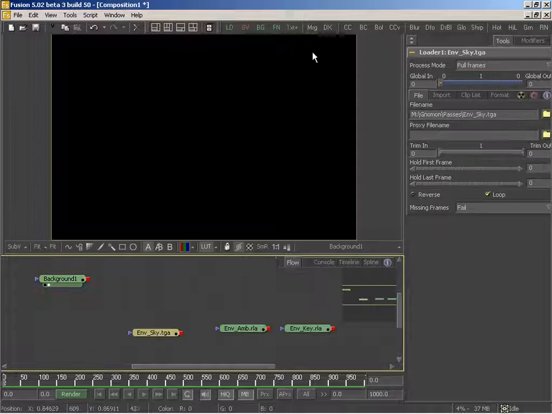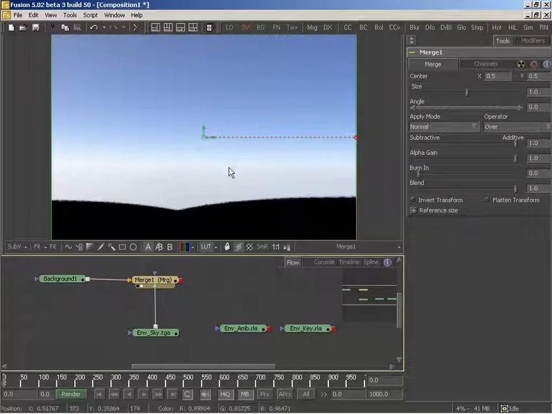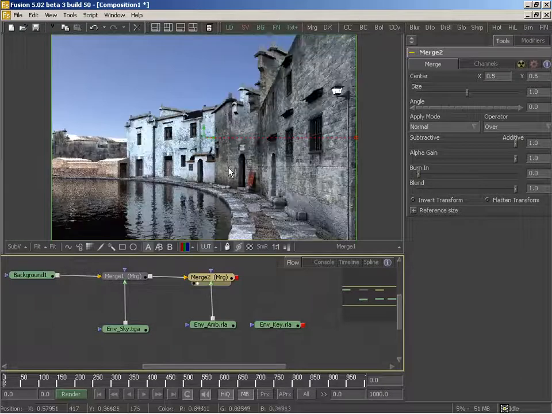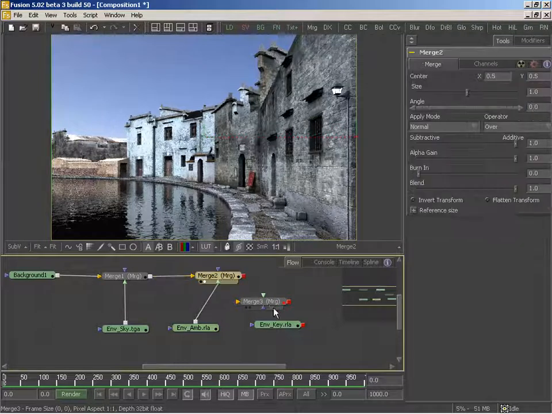So we're going to drag a merge down here, and connect the background to it first and then the sky second. If we drag this up and drop it in here, we now get our sky. And we're going to do that all the way down here. So we're going to merge, connect this one, and then the ambient, drag it on top, and we'll do the same thing, only we're going to do something slightly different here.